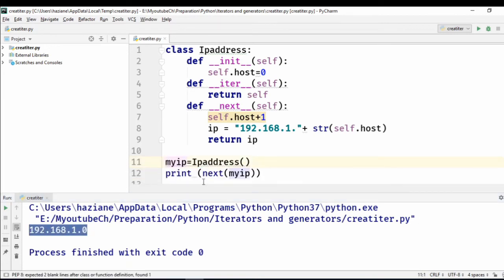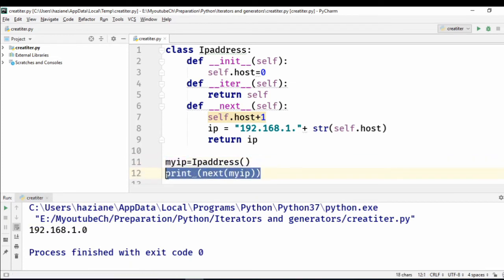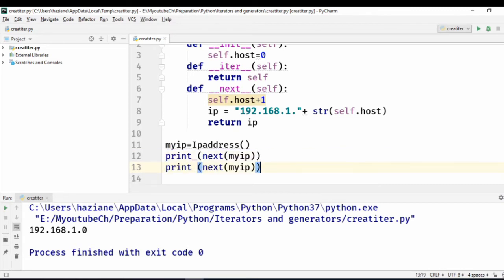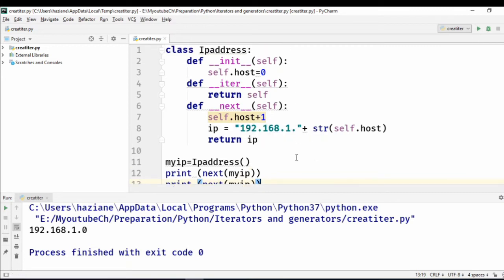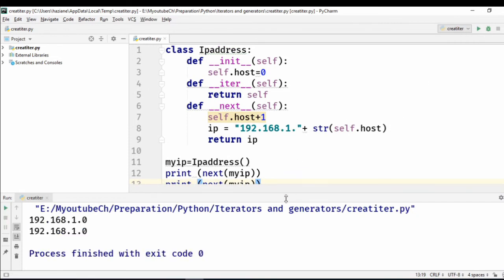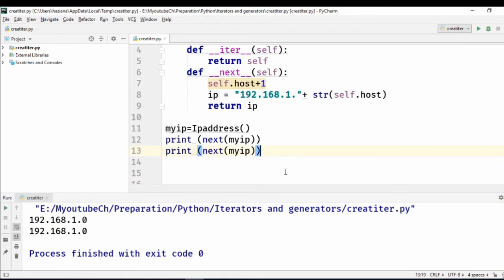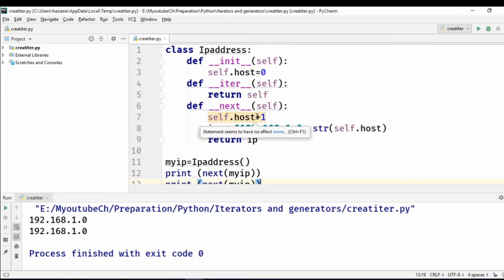So my IP is an iterator. To test our iterator, we need to execute one more time the next function to see if it will give us the next item which we want. So in this case, it is not incremented. So let's see why. Okay, I see why.